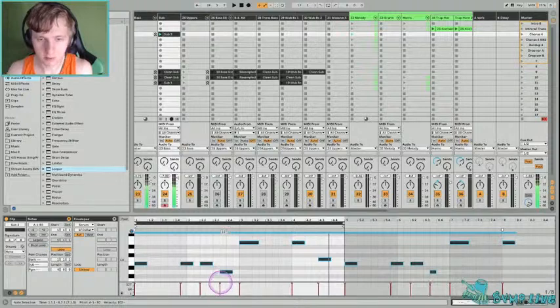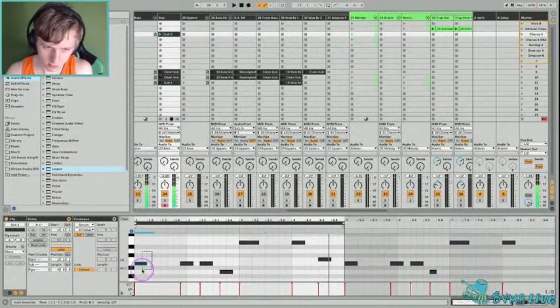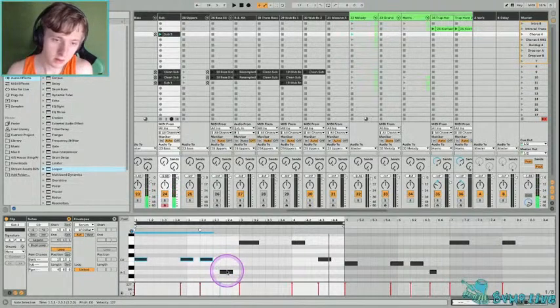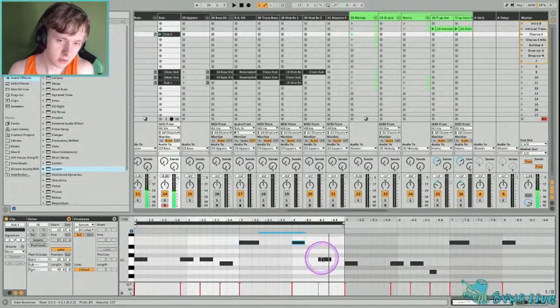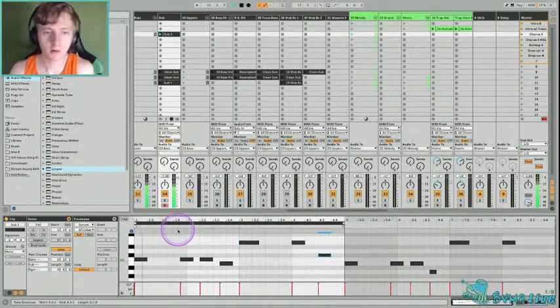First of all, we should max the velocity out on every single one. I don't think it matters. This is a B, this should be a C. That should be a B. That should be an E. C sharp. There we go.